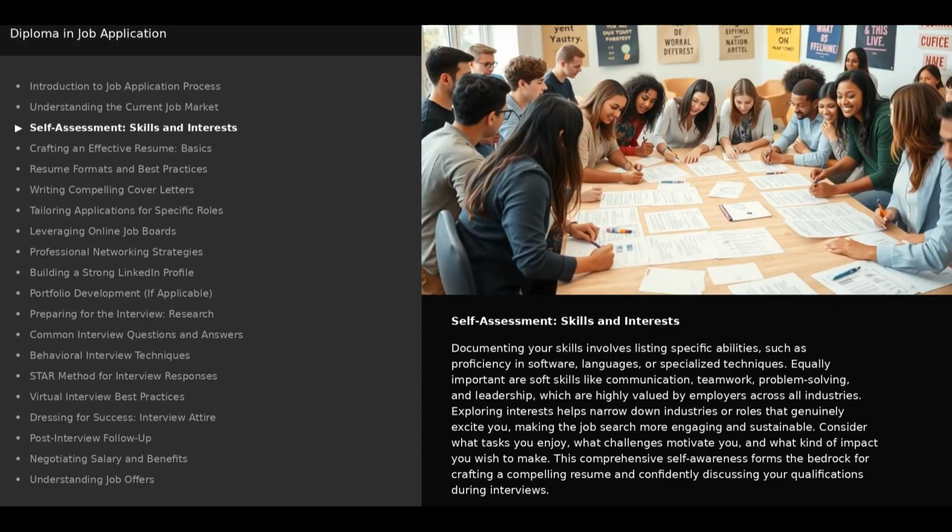Documenting your skills involves listing specific abilities such as proficiency in software, languages, or specialized techniques. Equally important are soft skills like communication, teamwork, problem-solving, and leadership, which are highly valued by employers across all industries.